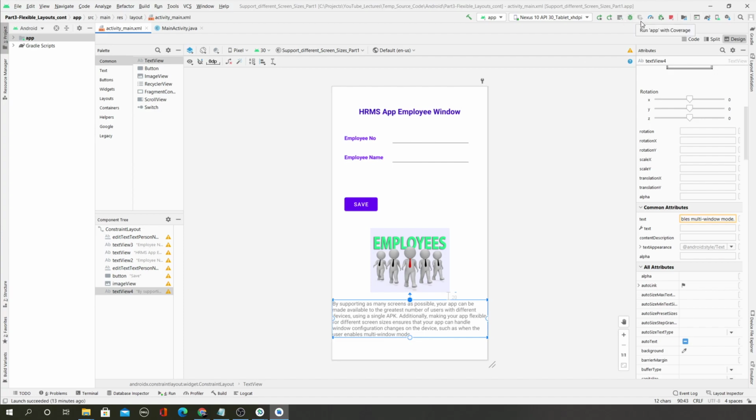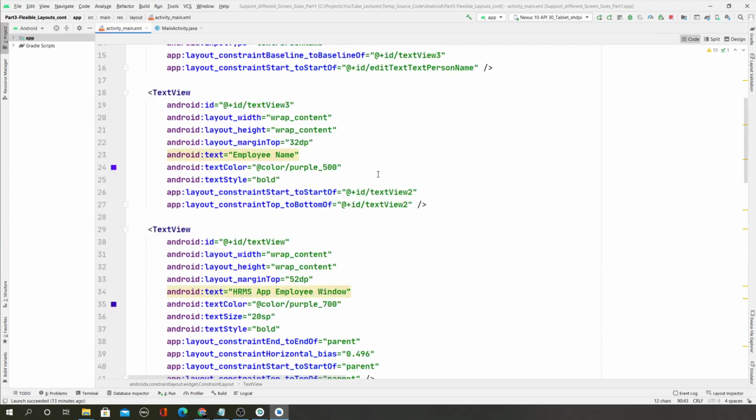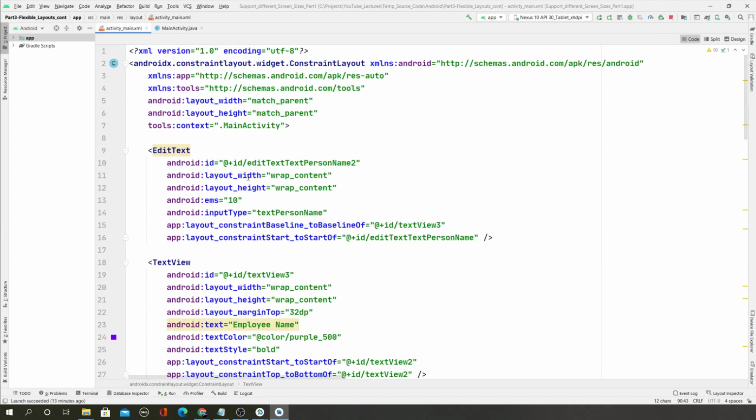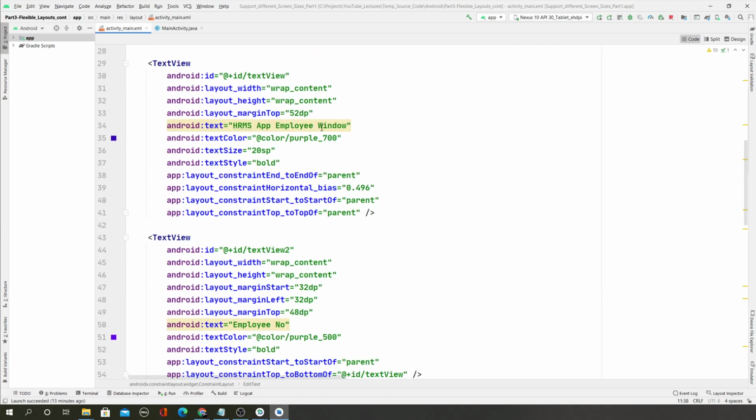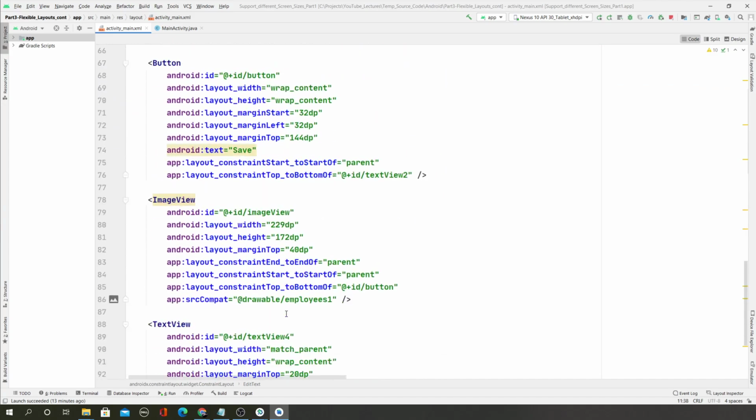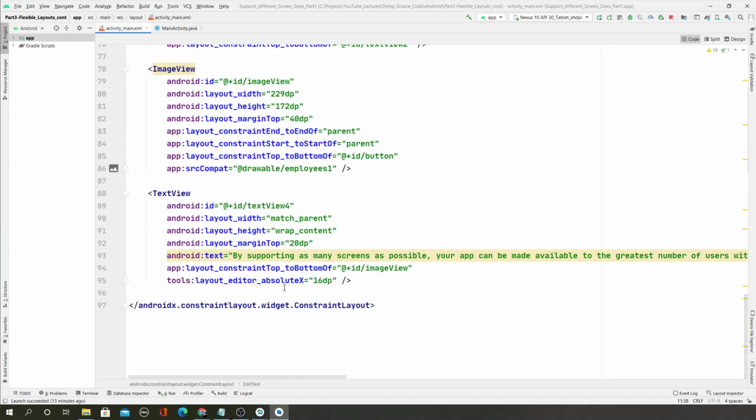Just before we run, you can see that all the other components also have the layout width and height as wrap content. Mostly it's wrap content, but you will also see match parent, depending on your requirement, right? So when you say wrap content or match parent, you are avoiding hard coding the width and the height, which is what is recommended, right? You have to avoid hard coding. So this is correct, right?